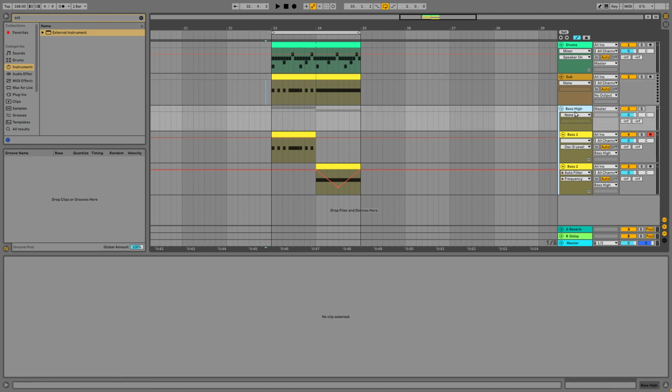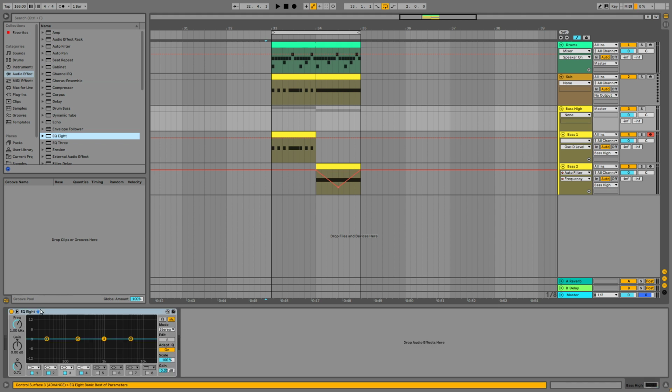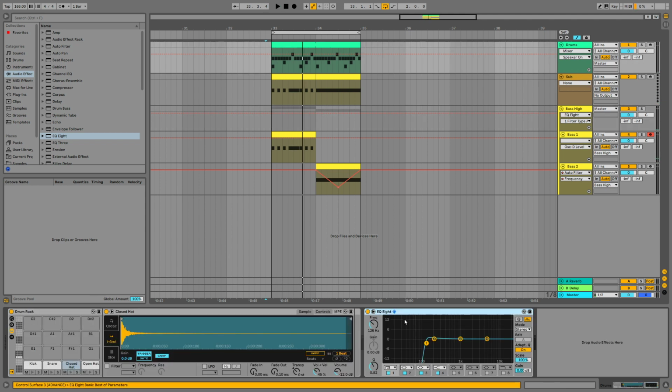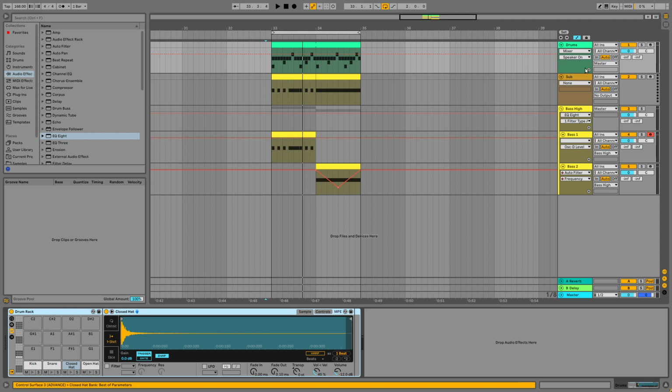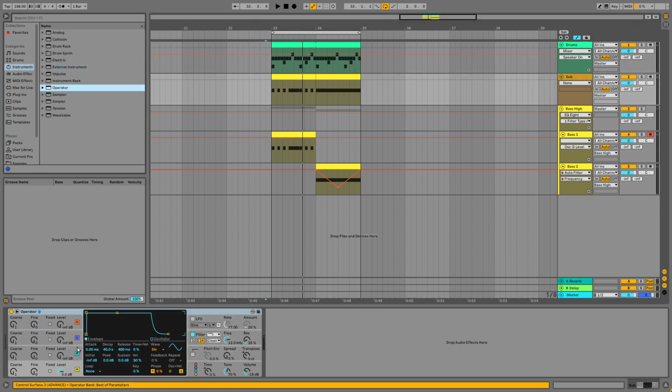So what we can do now we have the bass high is we can get rid of the low end. So we use an EQ8. Excuse me. Not a channel EQ, an EQ8. Here we go. Cut it off around 100. And we don't need one in the sub channel. So the sub channel, here we'll put an operator and we'll just keep that on a simple sine.